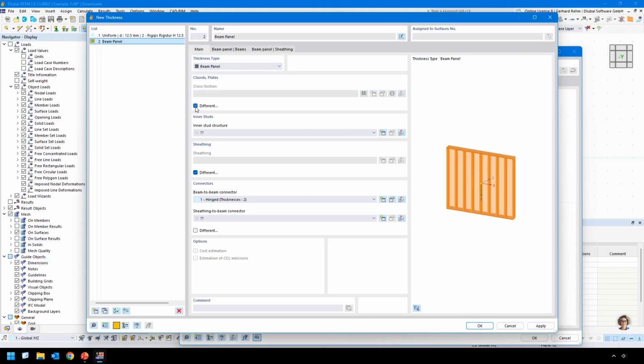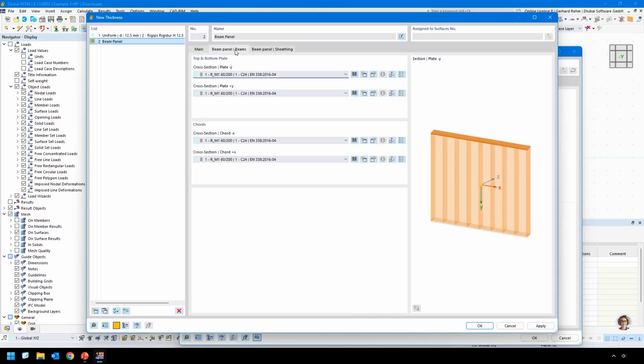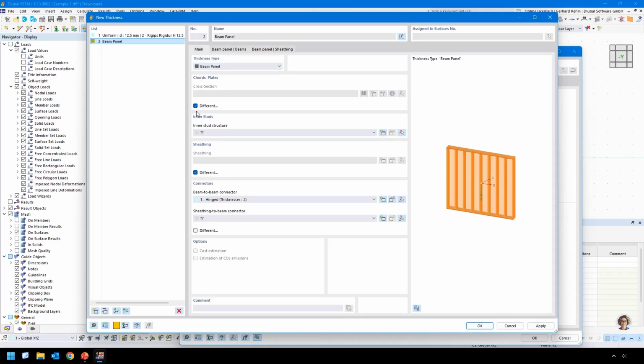Or when you want to use different sections, then you can switch over here to this tab, and then you can select one section for the top plate, one for the bottom plate, one for the -X directed chord, and one for the +X directed chord, or stud. Okay, we don't need this for now, but I just want to show you that it's possible.